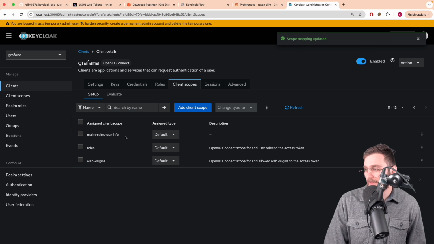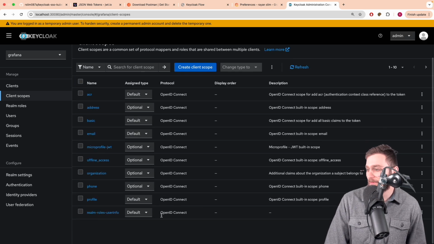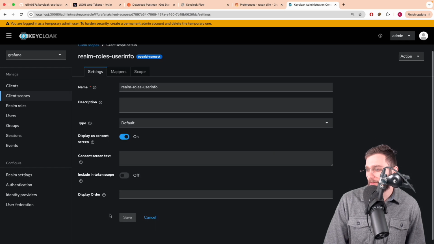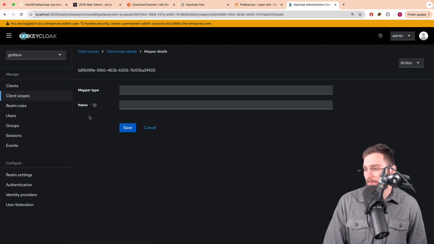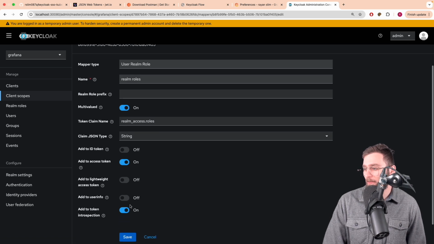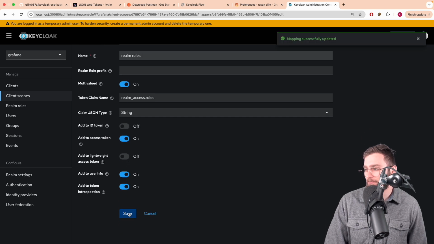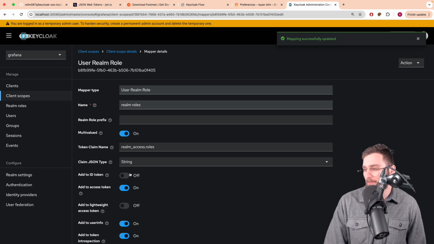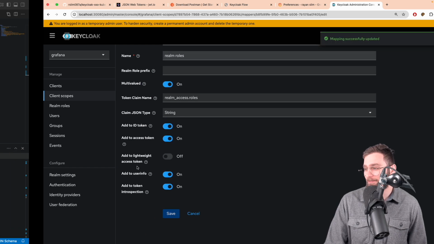Indeed it is. And actually one thing I forgot to do before we test anything out, go to realm roles user info. Go to mappers, go here. I want to also add the information to the user info endpoint. All right, and now, oh, add to ID token as well. This is the most important step because the ID token is what Grafana is going to use to identify the user and whatever. So now let's press save.